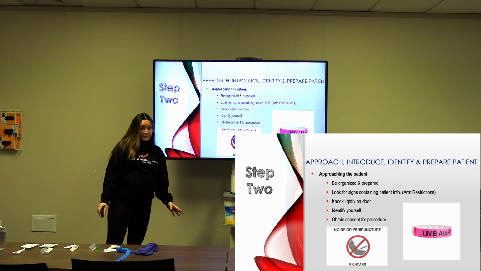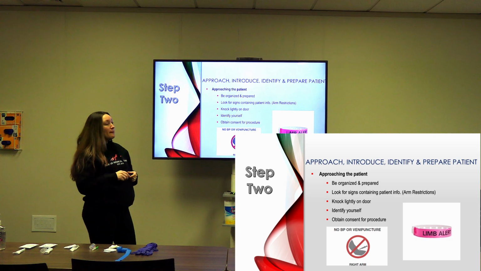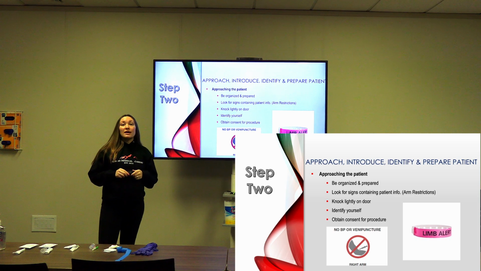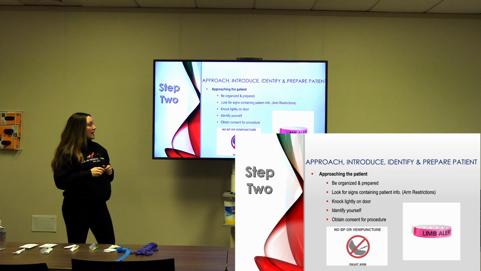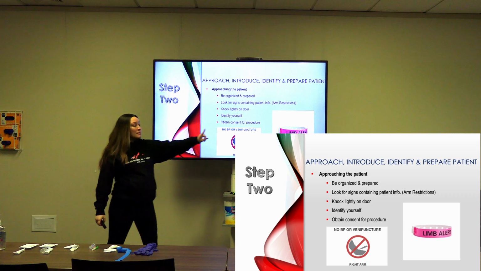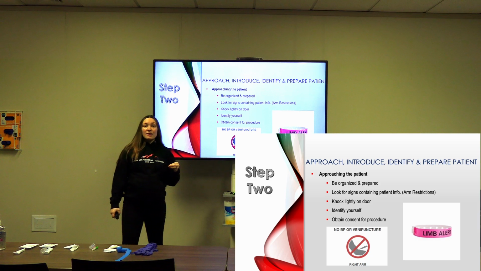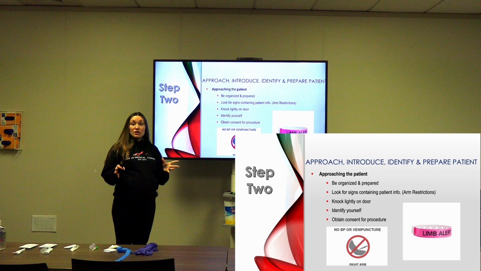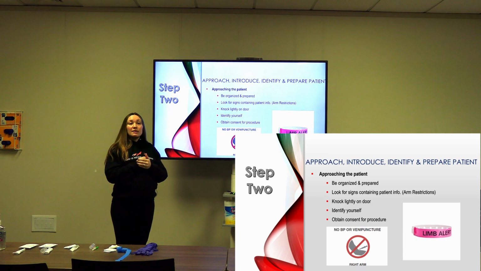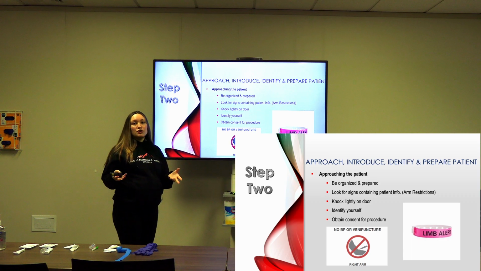Step 2, approach. Introduce yourself, identify, and prepare the patient. As you approach the patient, make sure that you're organized and prepared. Look for signs containing patient info, including arm restrictions. Now this is a limb alert band. Sometimes it'll just say restricted on it. Sometimes it'll say limb alert. Usually they're bright pink. This is something that if and when you get into the hospital setting, I want you to be looking for every room you enter, okay? Because if you poke a limb that's restricted, it just gets you into trouble.